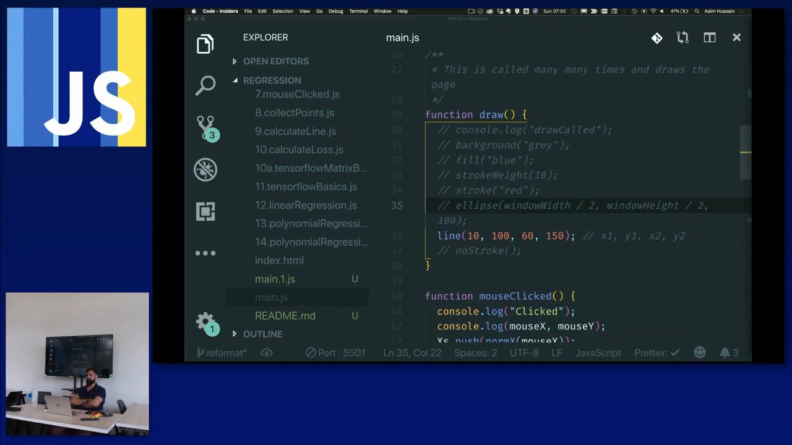You're very close to starting to write some TensorFlow code. I promise. Very close. I'll give you another minute or so.